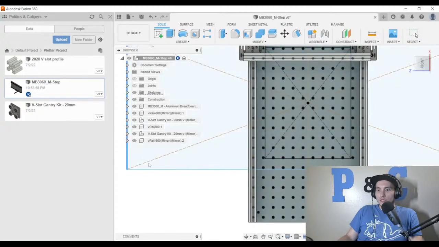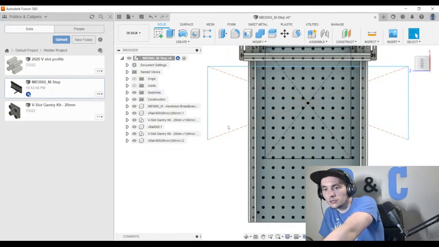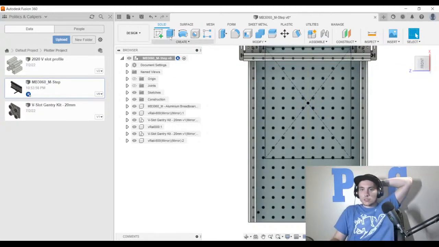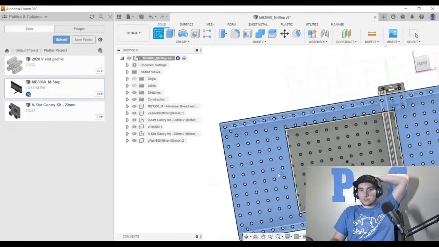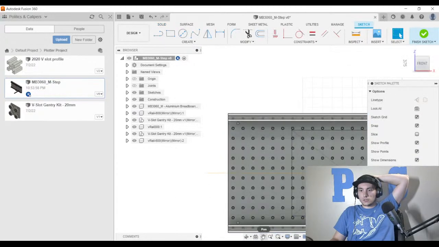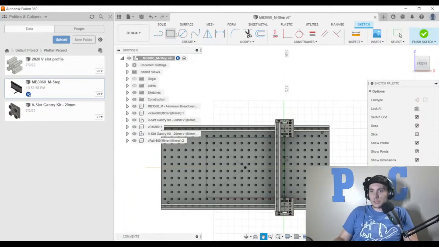But here, why has this latched onto something? Okay, let's start a sketch. We'll do it on this surface. I'm making the bed of the plotter as I keep bumping my mic.